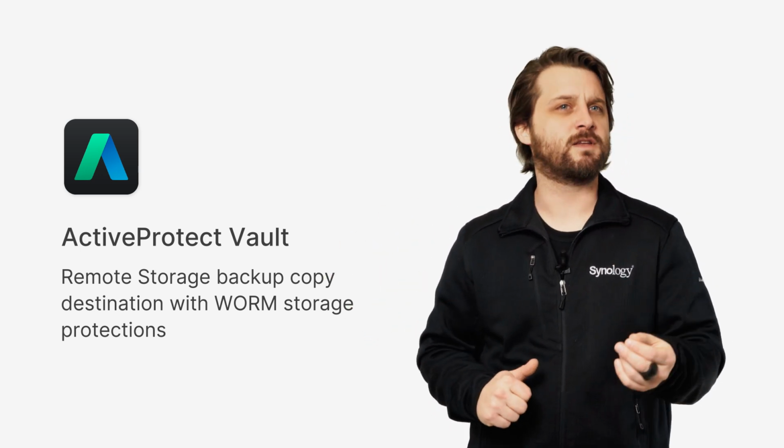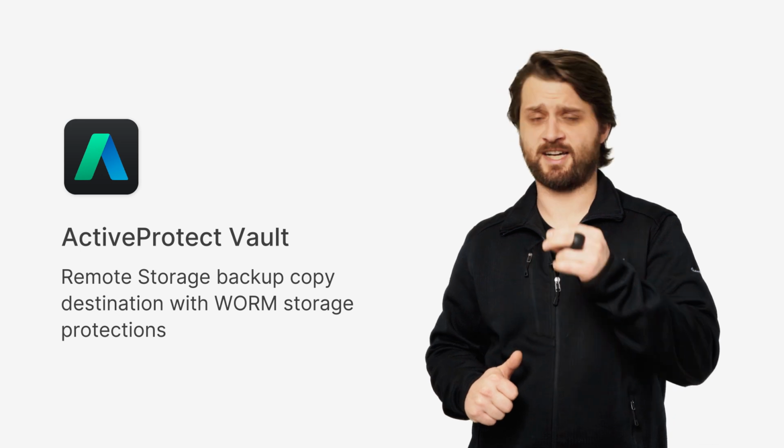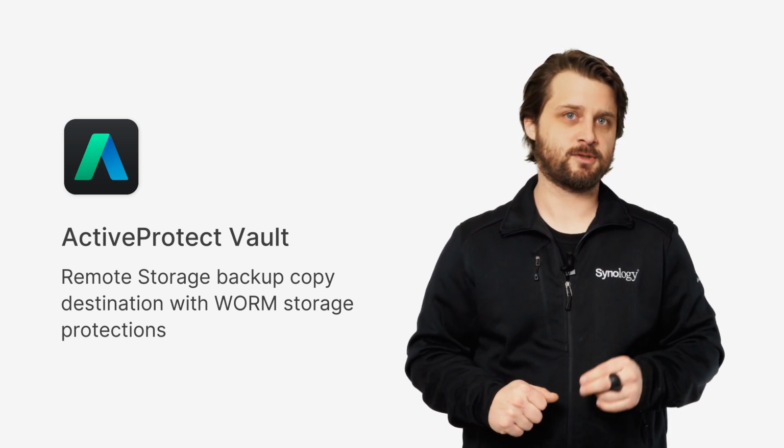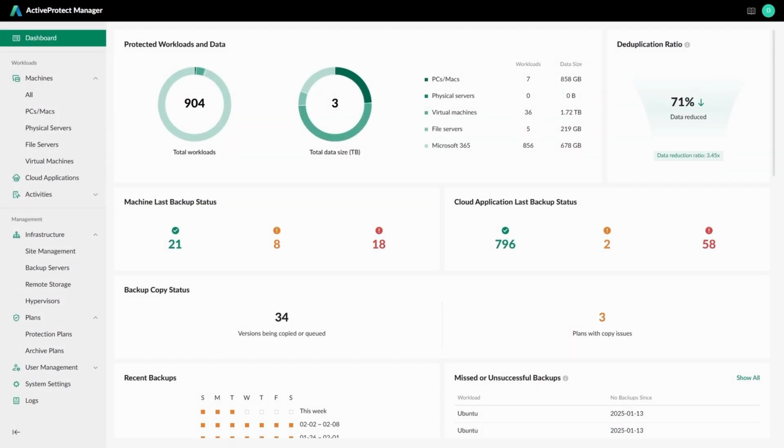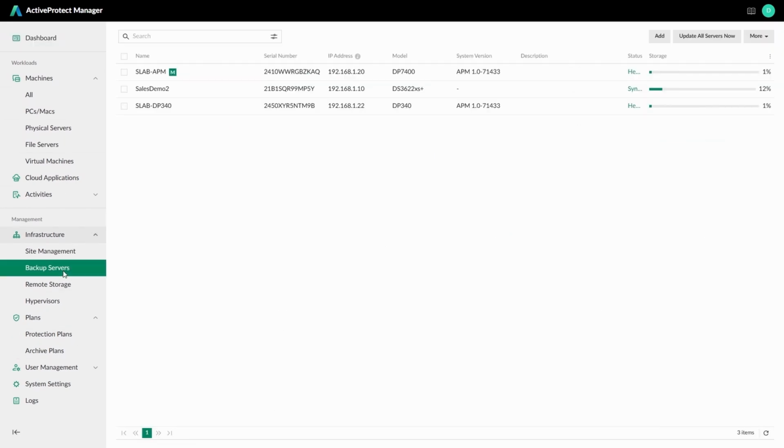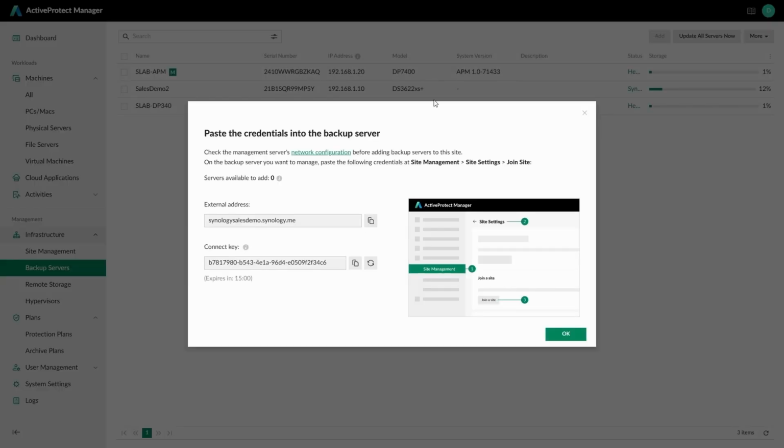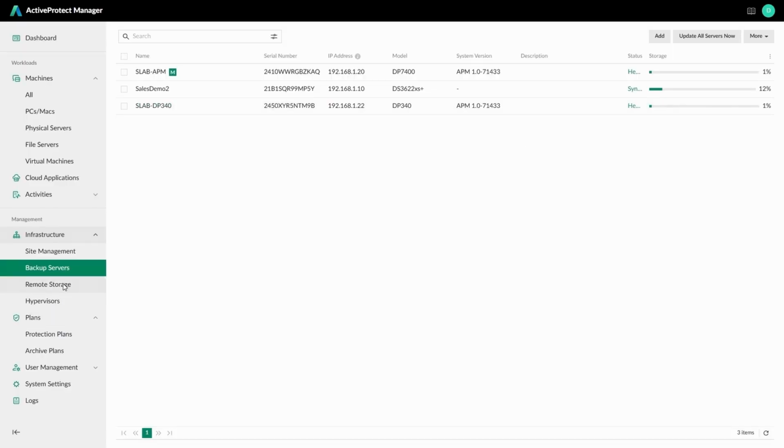And that's part of the requirements for setting up this vault destination, is actually enabling those WORM settings. So let's go ahead and check that out now. We're back in ActiveProtect Manager, and we're going to be adding in a vault in this case. As a reminder, what we've done so far is we've added in backup servers, which are other DP series devices, or Active Backup for Business nodes, and we've set backup copies to go to other DP series devices. So we took an initial backup on a DP340 and sent a copy to the DP7400 as an example.